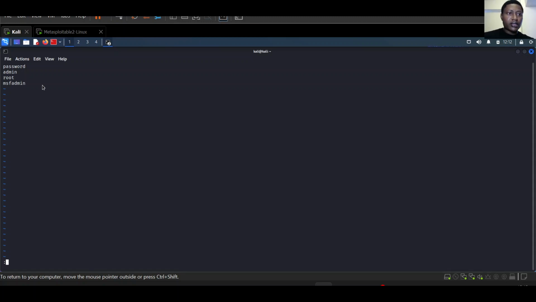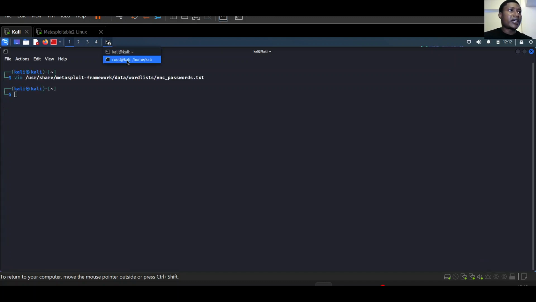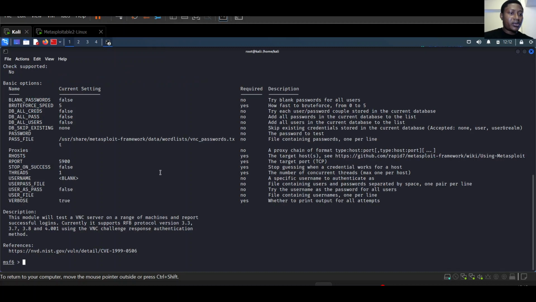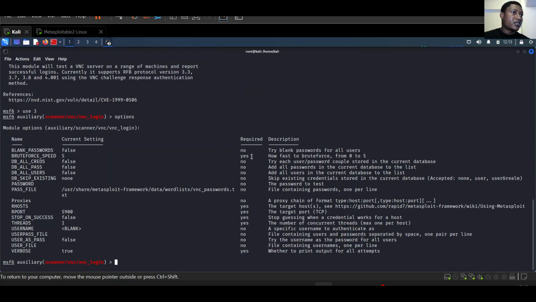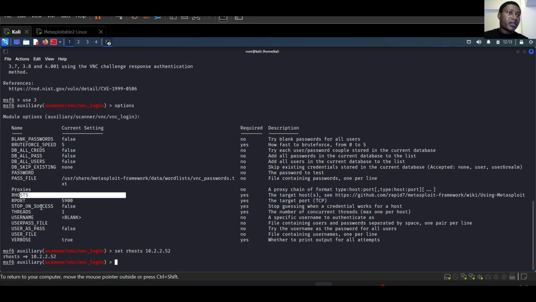Okay, let's quit this and go back to here, where we did info 3. Let's now load the scanner using use 3, and view the options again. You can see some are required. Our host is required and is not set, so let's set our hosts to 10.22.52. Now, stop on success is set to false, right?